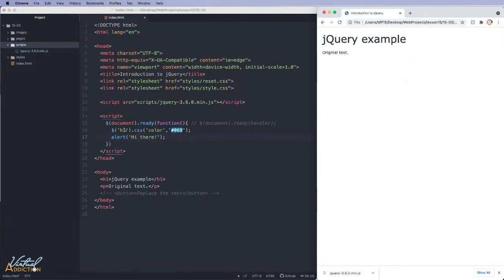In this case, we're going to set the color of the H1 to be blue, and we're going to have an alert open that says "hi there." It is important that you terminate every statement with a semicolon. You will generally see a semicolon terminate the document ready function as well, although if it is the last item in your JavaScript, that semicolon is not always necessary, but it's good practice to add it in.